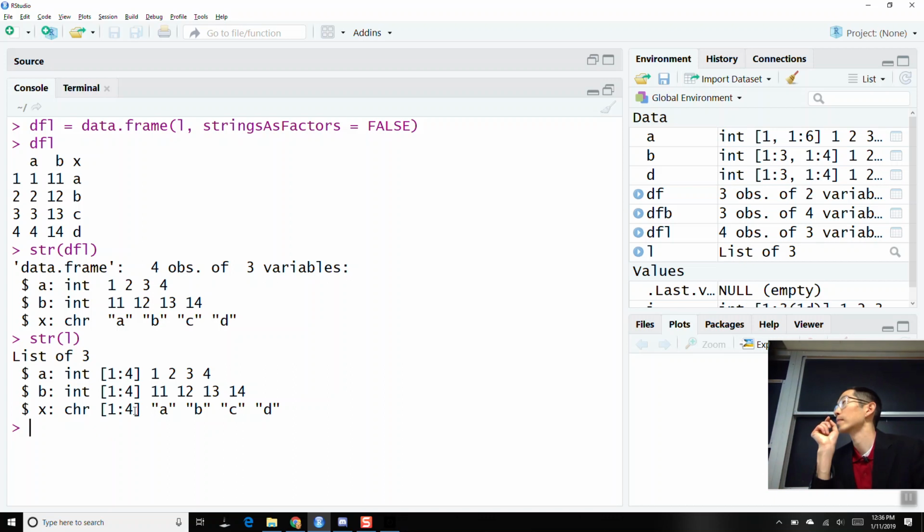Is there a reason you use equals instead of the assignment operator? Oh, I don't know. I was just lazy, I guess.